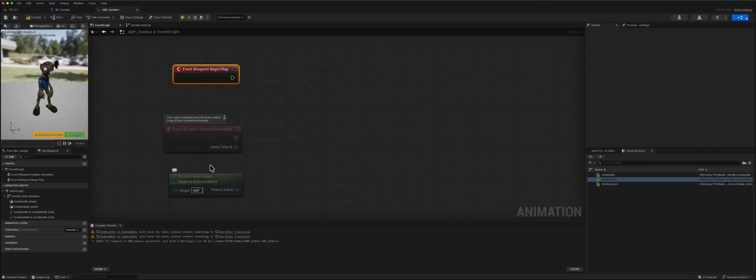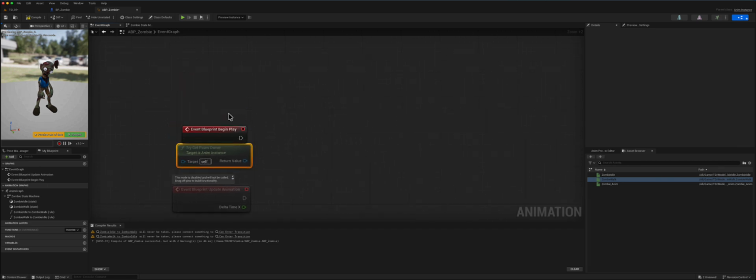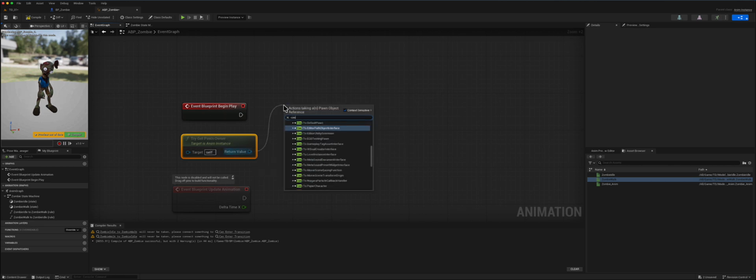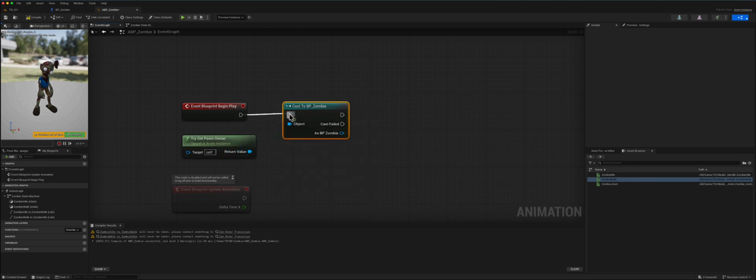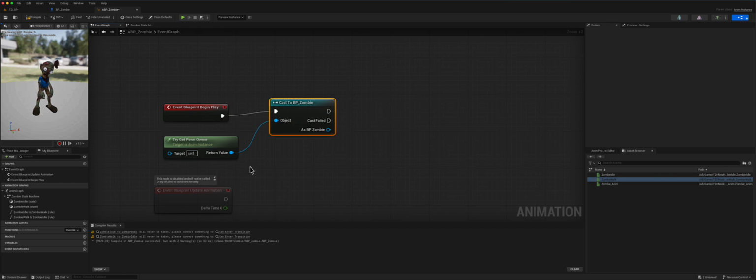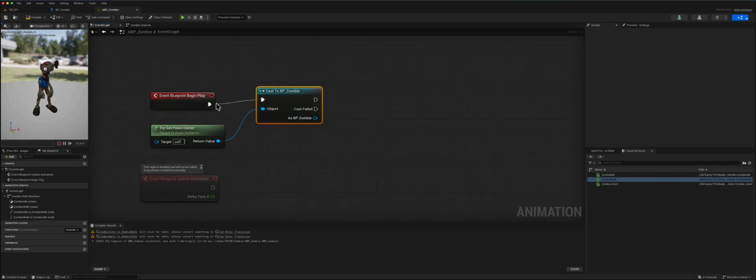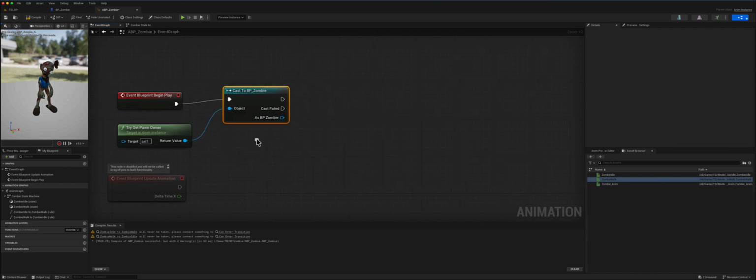Let's grab our try get pawn owner here and bring it up here so that we can grab a reference to our zombie. Let's set these a little bit higher up here. If you recall, the last time we did this by casting it to a zombie. So at the very beginning, we're grabbing a reference to this zombie character. We're trying to store a variable that lets us access the zombie back and forth instead of just grabbing the zombie here.